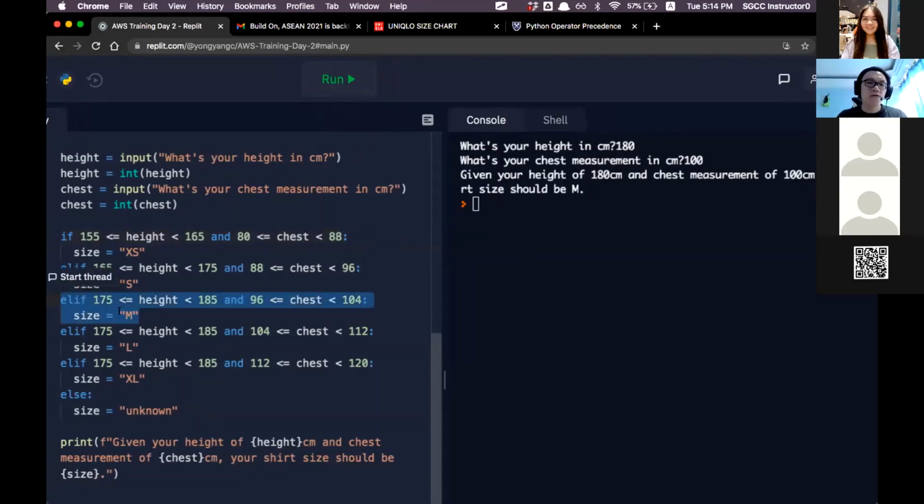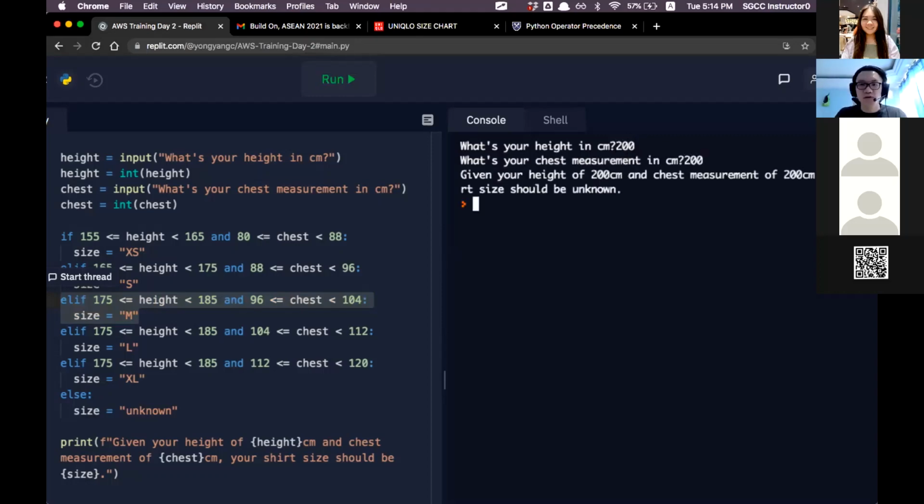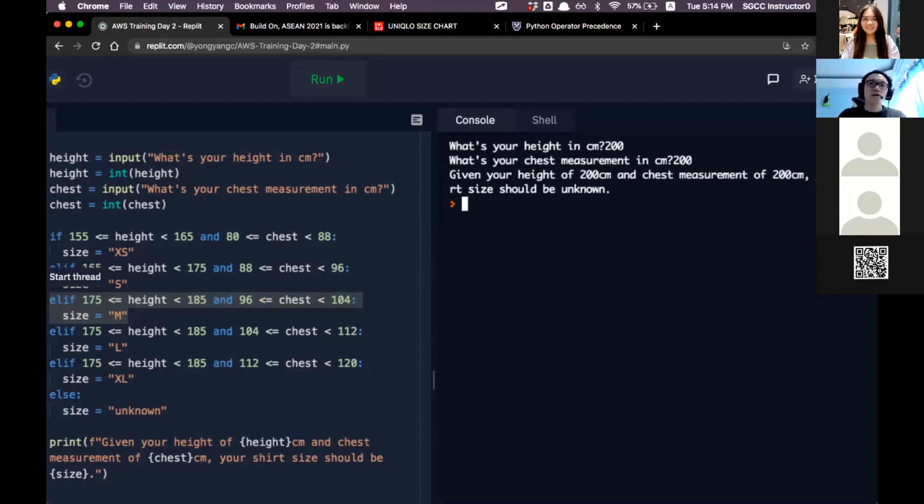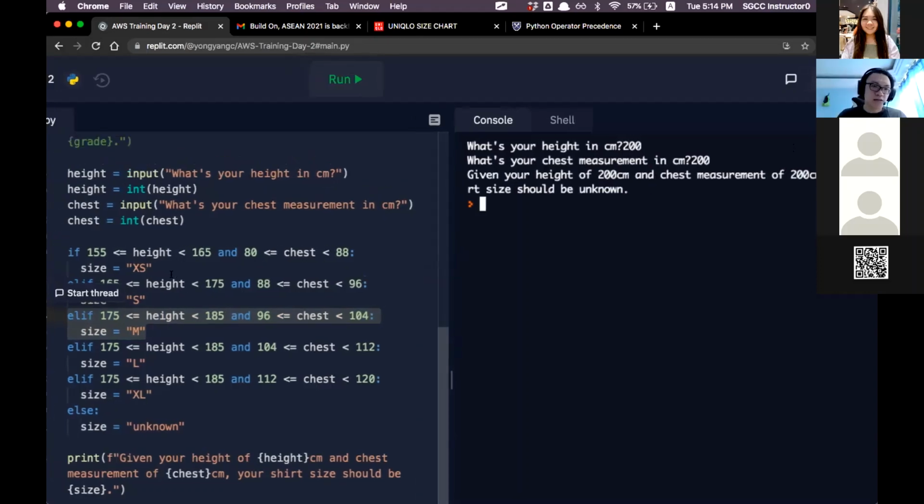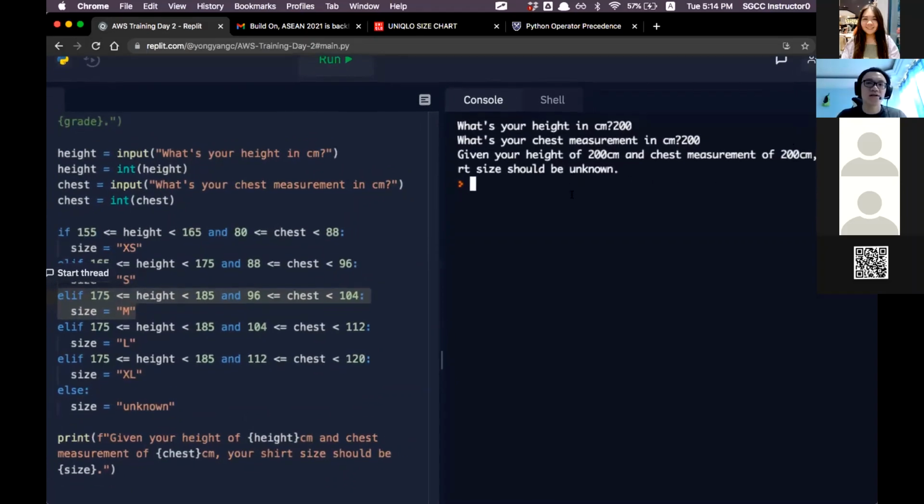Now of course, if you have an outlier case, let's say you run this again and your height is 200 and your chest is beyond measurement at 200. If you have such a measurement that is not in our system, I would just print that your shirt size is unknown. So I cannot measure that.